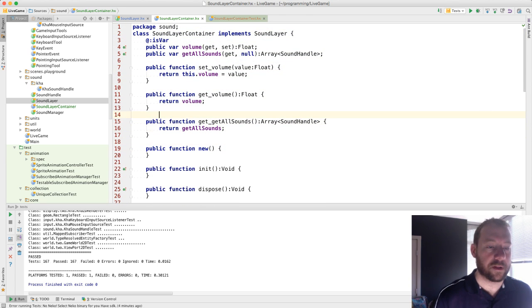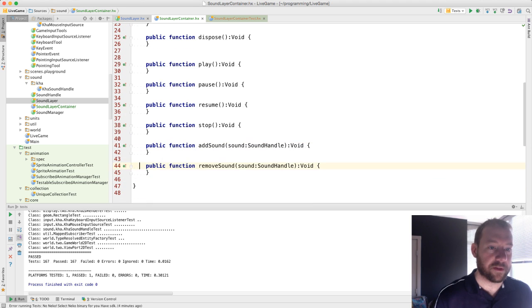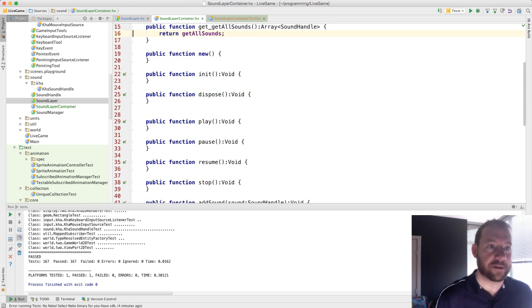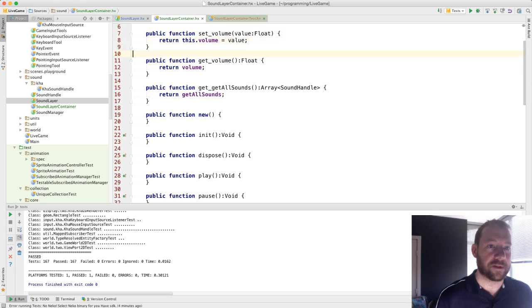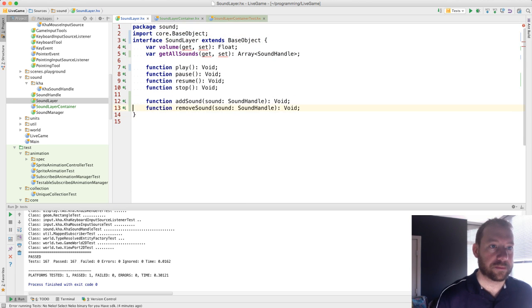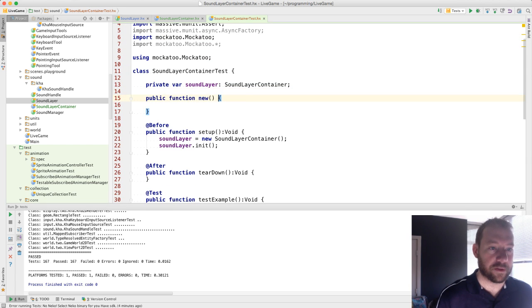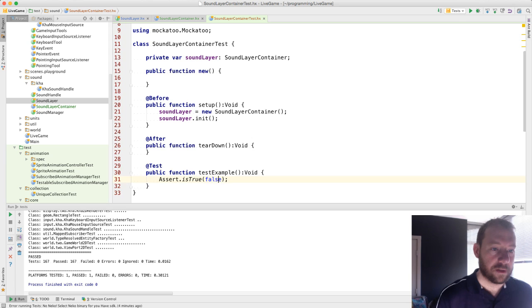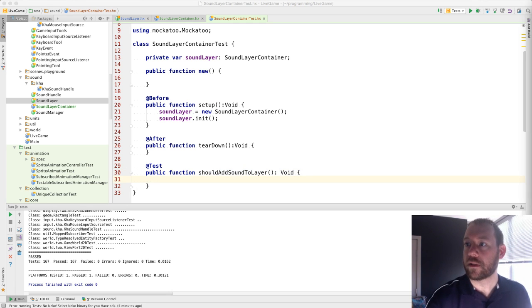So what we're going to need to do is pass some sounds in. When we play them, we have to distribute, play all the sounds, pause all the sounds, and all that stuff. And then kind of handle the state similar to the sound handle, so that we don't assume anything about the sound handle. So let's do this. Okay. I'm going to say test should add sound to layer. Let's try this one.